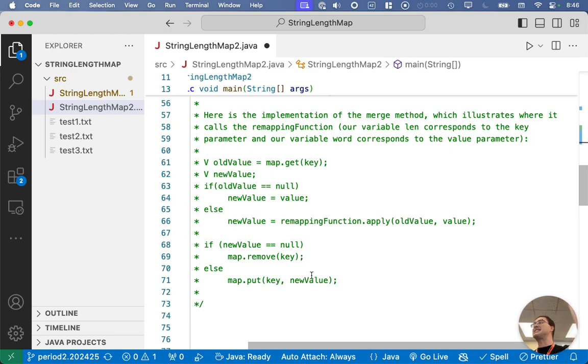So the code inside the merge method calls the get method on the map. It passes along the key and stores that in old value, just like we did in our code. If old value is equal to null, new value is simply set to the value, just like we did in our code. If old value is not equal to null, that is, if the key was already in the map, instead of just doing the concatenation like we did in our code, it calls a function instead. It calls this remapping function, passes the old value and the value to be merged, and that function returns the new value.